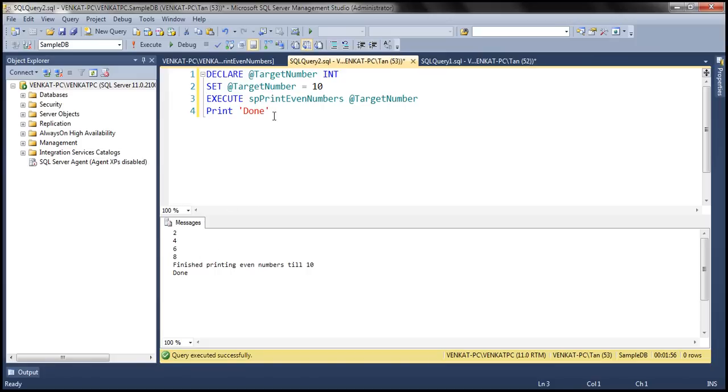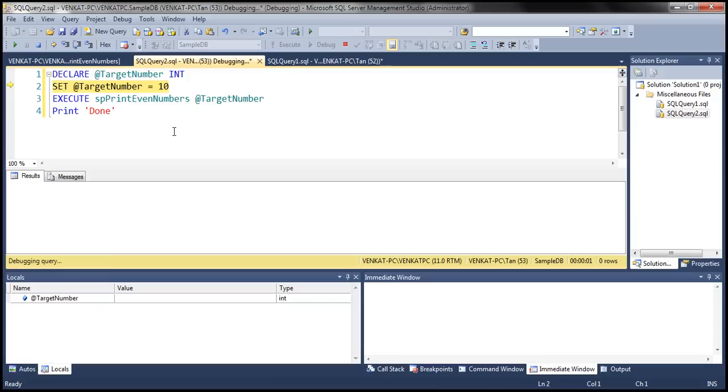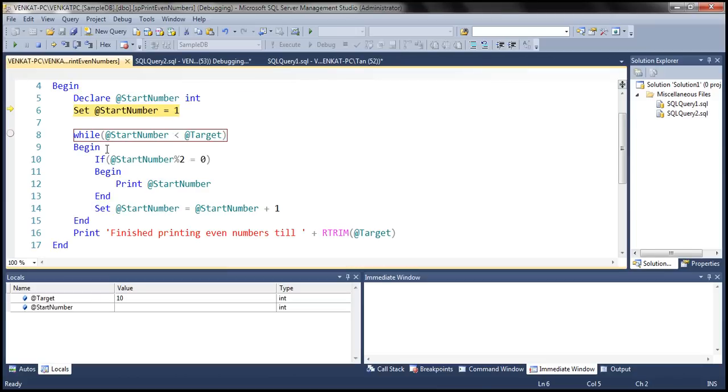This stored procedure at the moment has got two problems. It doesn't start from 0 and it doesn't print till 10, right? So let's see where the problem is by debugging it. So I'm going to start the debugger, and I'm going to press F10 and then F11 to step into that stored procedure, and I'm going to enable this breakpoint simply by clicking on that.